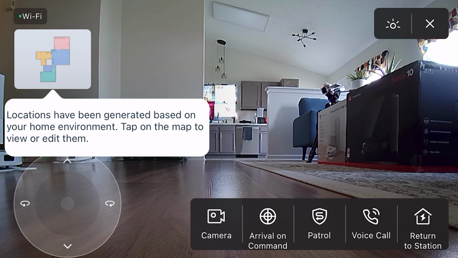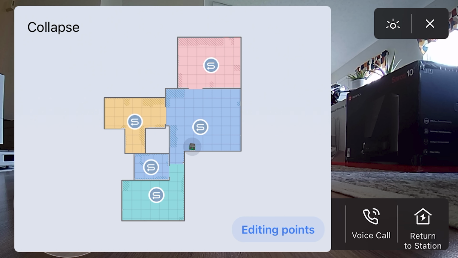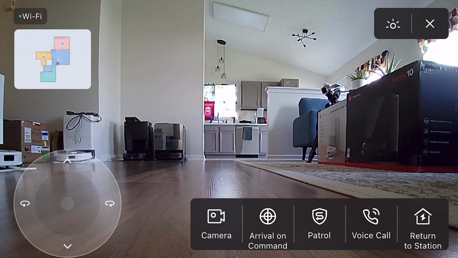So there it is in real time. You can see everything right here. And we have a lot of settings to go over. Everything's generated from your home environment, so we can tap on that map in the top left-hand side, and we can edit the different points if we want to redo that. Basically, these points are where the vacuum can go on its own and give you a live view, which is really cool. So we'll check that out in a second.